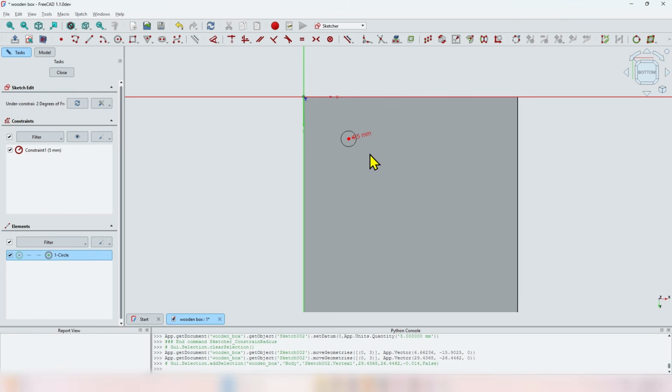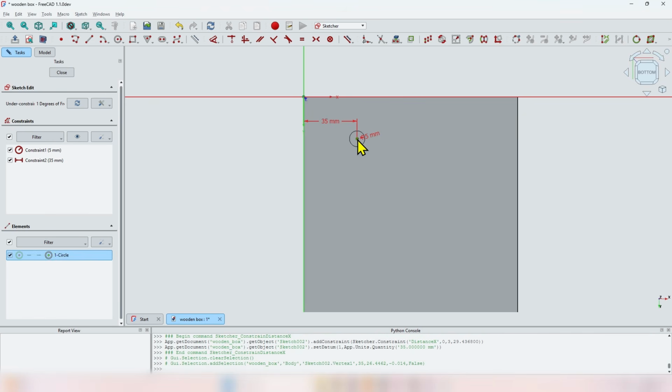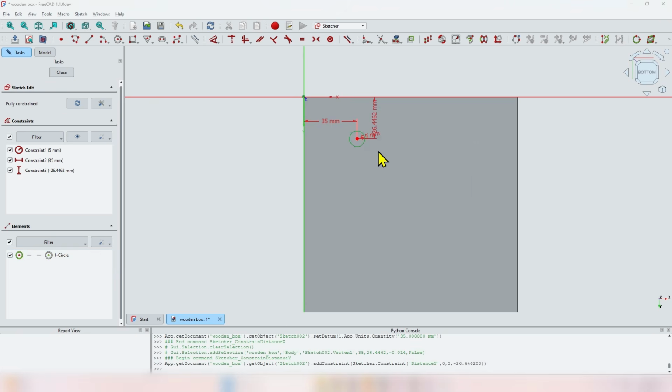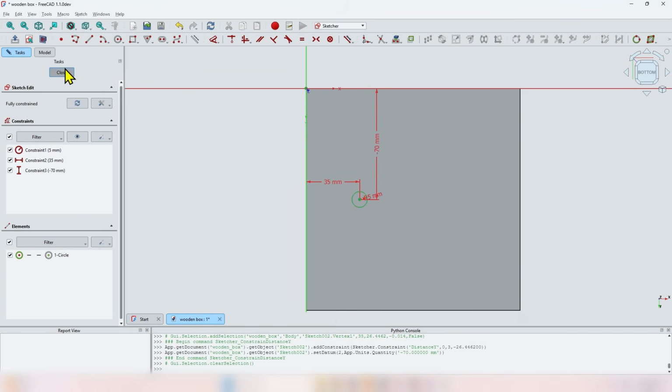Positioning is done by setting the distance for the center of the circle. So let's press L for a horizontal distance. I'm going to use 35 millimeters. And then select the center again, press I for a vertical distance, and I'm going to use a minus 70 millimeters, so it sits in the center. The circle is green, I can close the sketch.